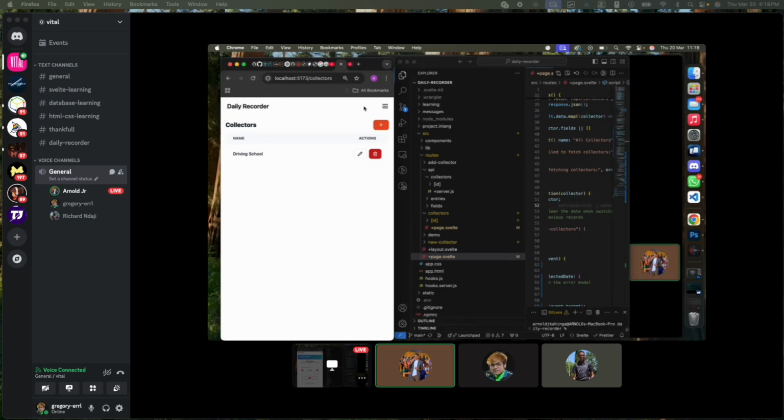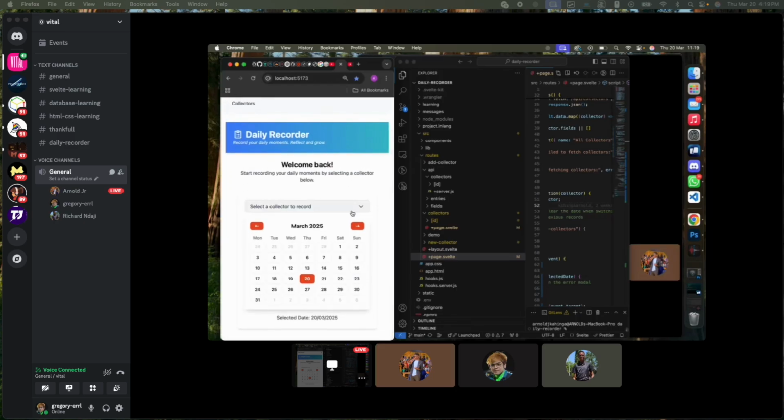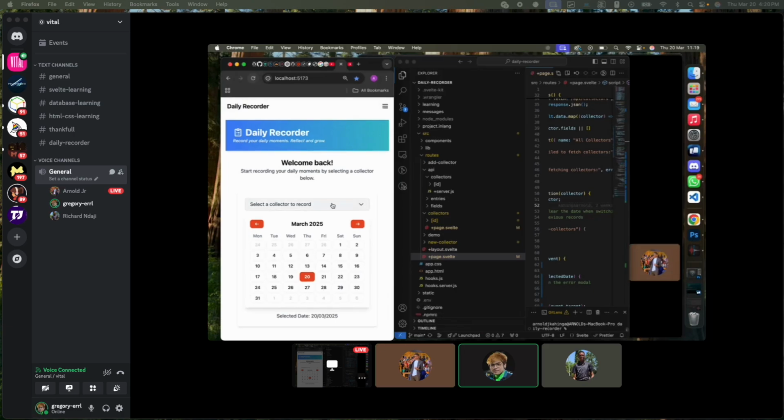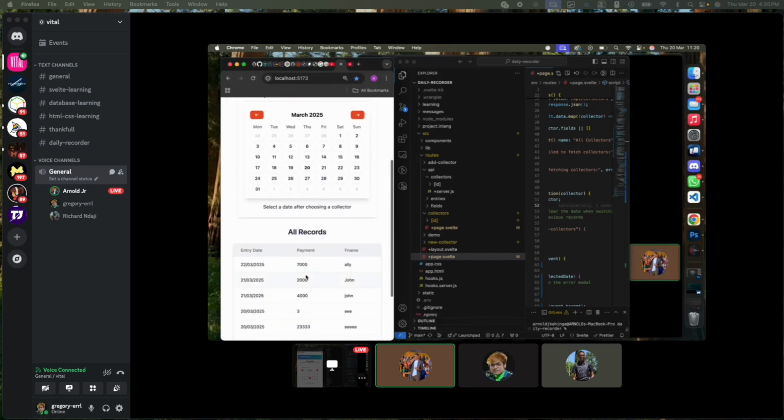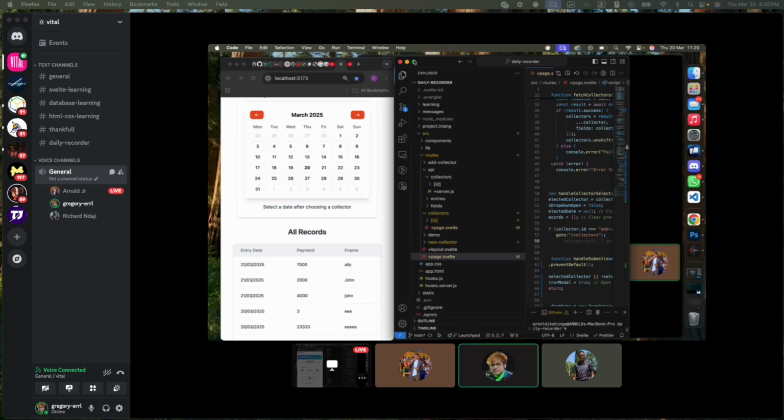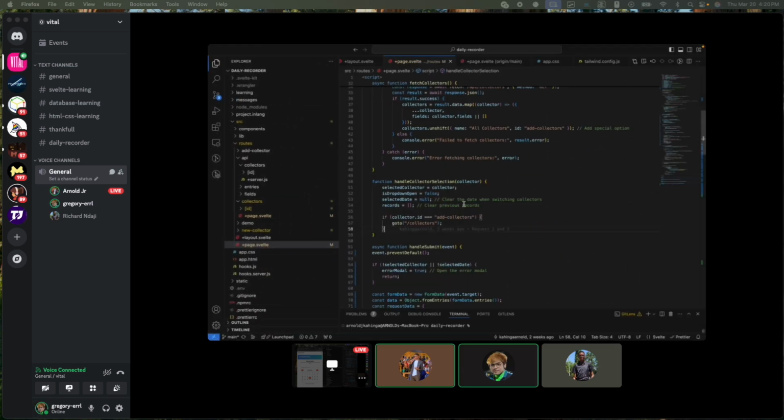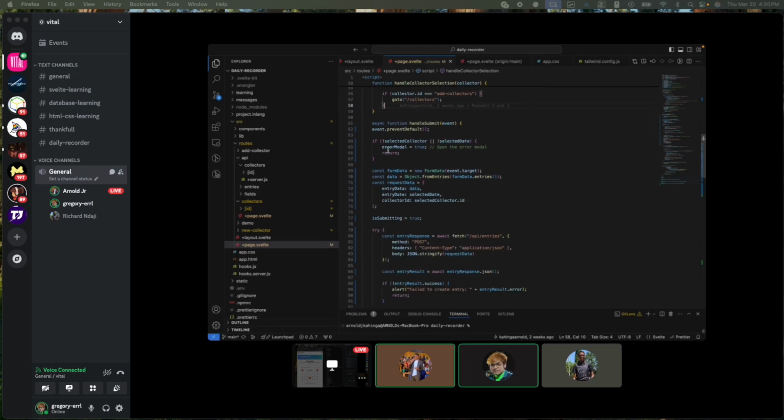As you see in my home page, when I reload my page, or I select this, my dates are switched, my date is cleared, and then it allows the user to select their own date. So that is the function of my handle collector selection.